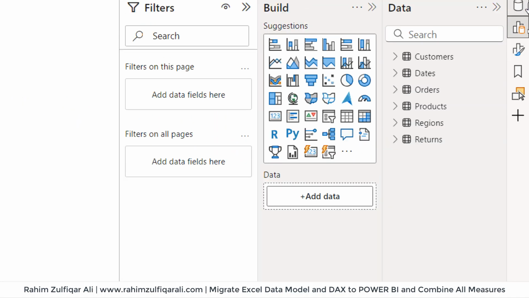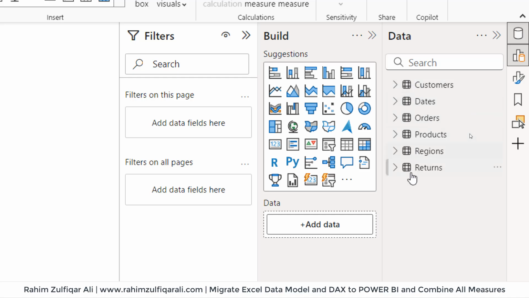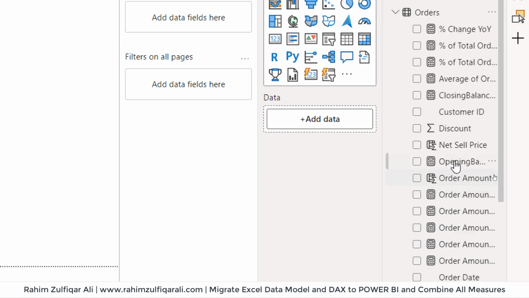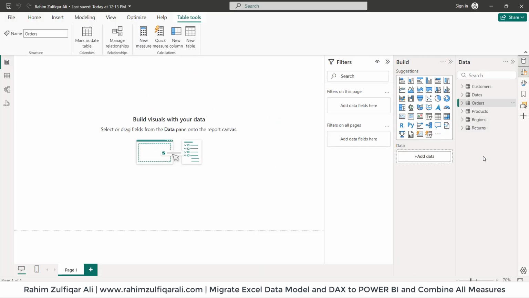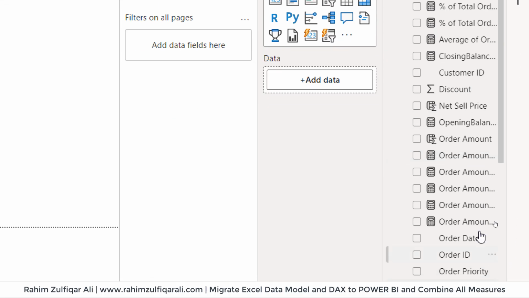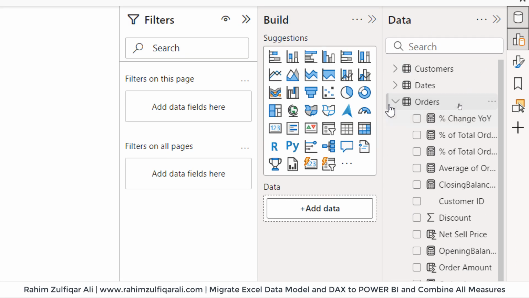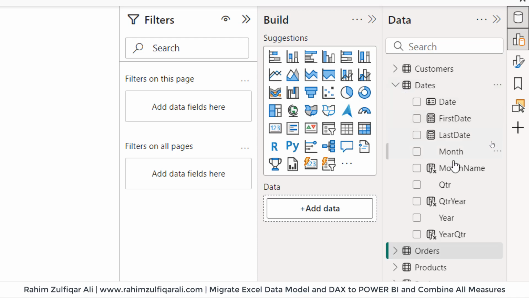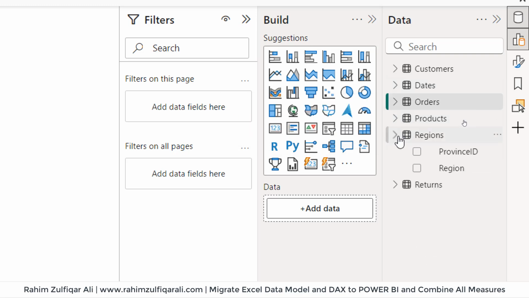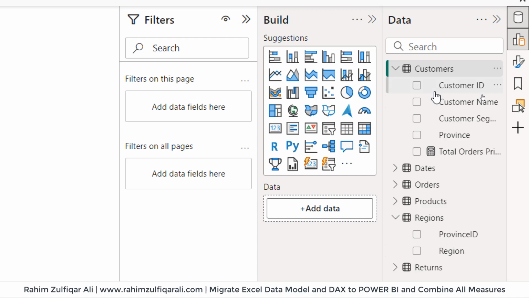Now you can see here we got the tables and all our measures, calculated columns and explicit measures as well. One thing you will observe is that we have explicit measures in the orders table, right? If we go to the dates table, we have some explicit measures there as well, right? If I go to some other table, let's say customers, we have explicit measures here as well.